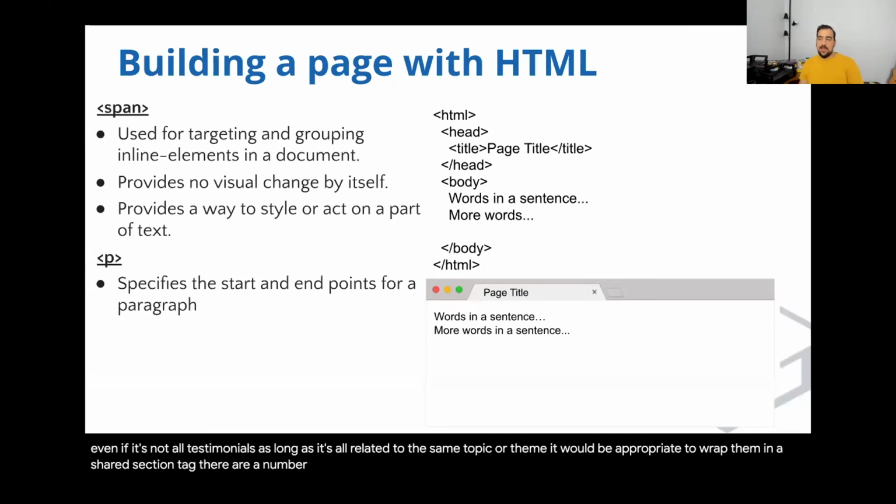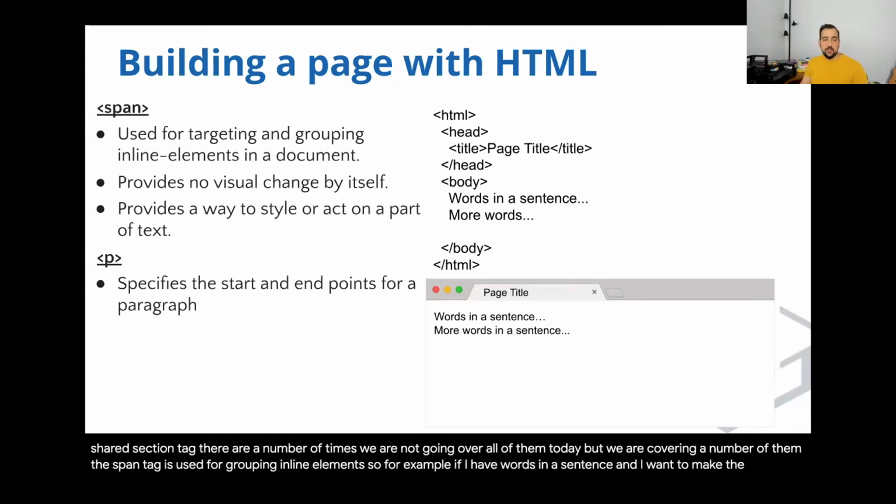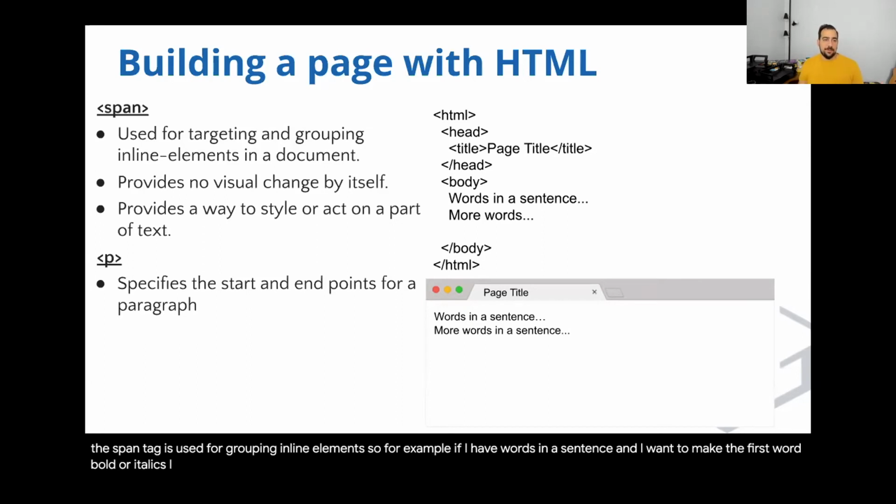There are a number of tags. We are not going over all of them today, but we are covering a number of them. The span tag is used for grouping inline elements. So for example, if I have words in a sentence and I want to make the first word bold or italics, I could potentially wrap the first word in a span tag.